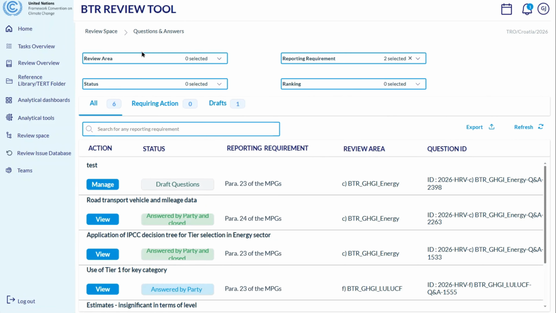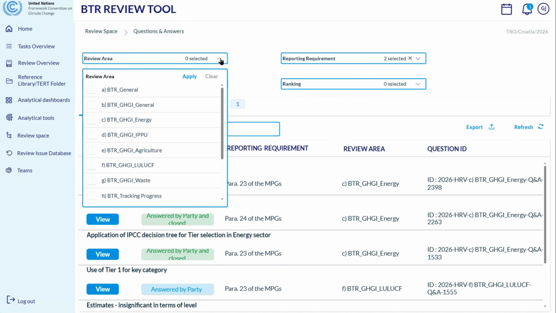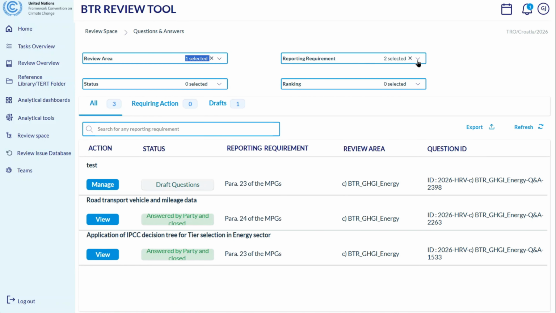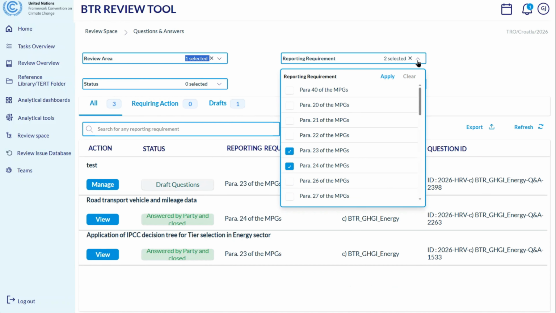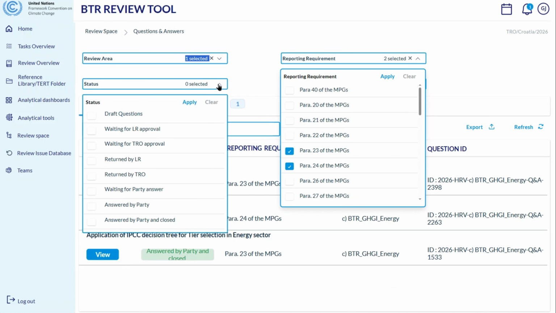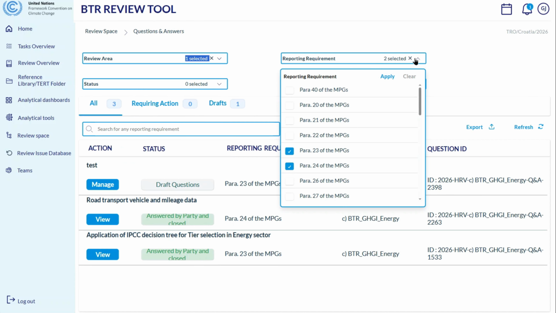At the top of the overview page, use the filters to sort and manage questions according to your needs. You can organize by place, review area, thematic checklist, reporting requirements as set out in the MPGs, status within the workflow, ranking your own questions, organized by actions, raised, approved, rejected, depending on your role.